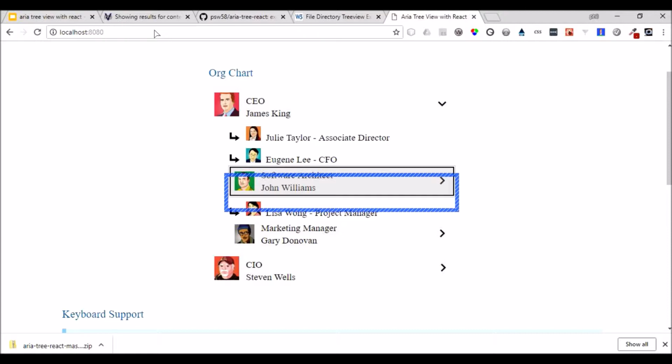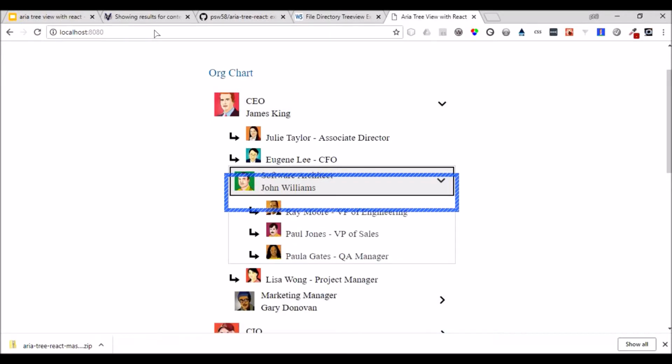So this tells me this is collapsed. If I hit the enter or space key, it'll expand it. And because it's collapsed, I know that people report to him. Software Architect John Williams, Ray Moore - VP of Engineering, Paul Jones - VP of Sales, Paula Gates - QA Manager. So, expanded.